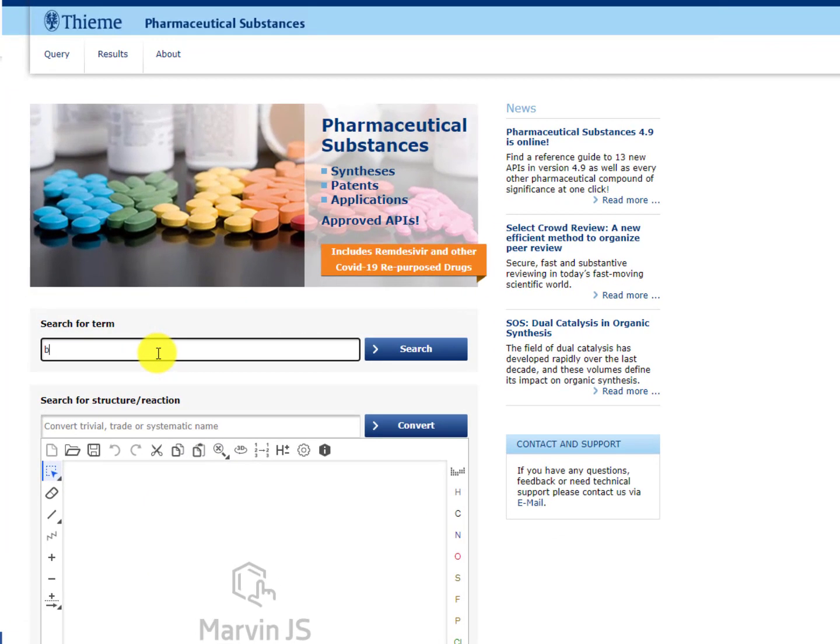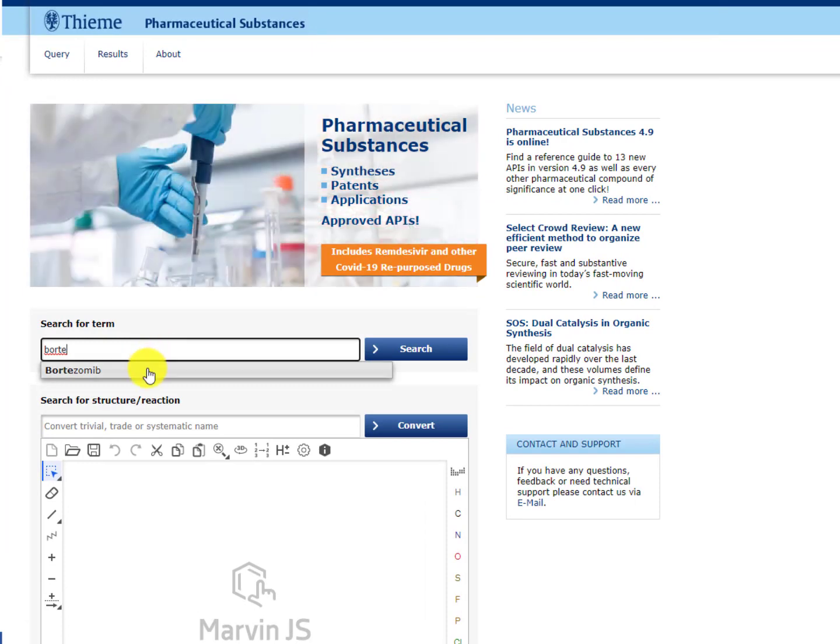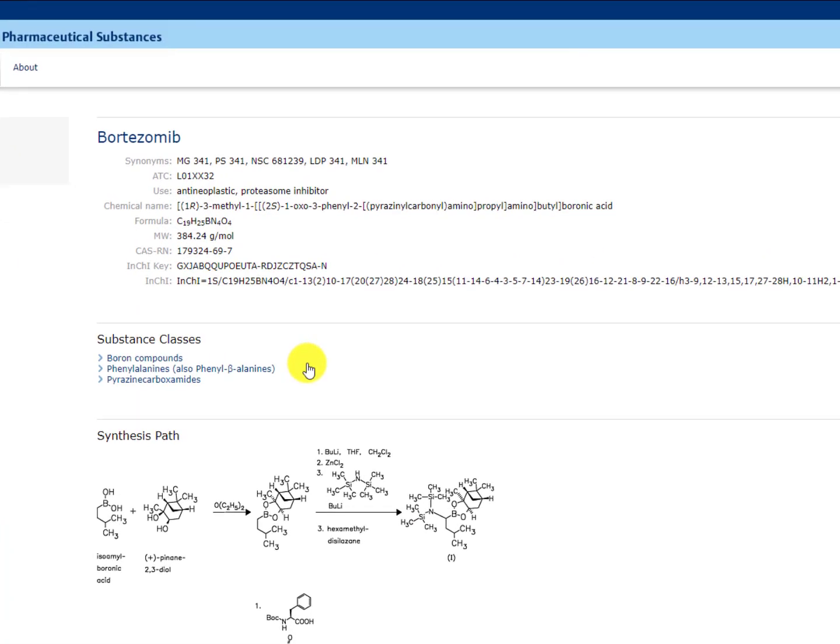Pharmaceutical Substances has a simple and intuitive search interface, and the content can be searched by text, structure, substructure, and reaction searches. Each entry contains factual information on synonyms, molecular formula and weight, ATC codes and uses, CAS numbers, and InChI keys that can be used in other resources such as PubChem. Substance classes are useful to search for other APIs with similar fragment types.